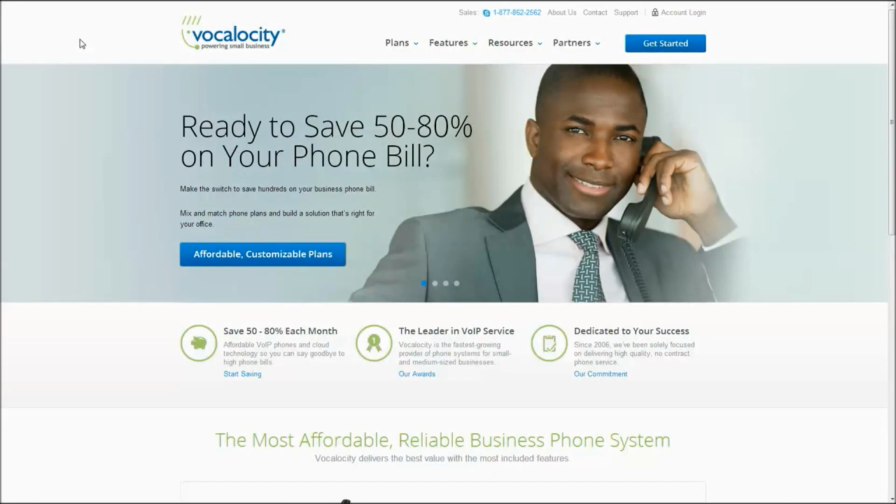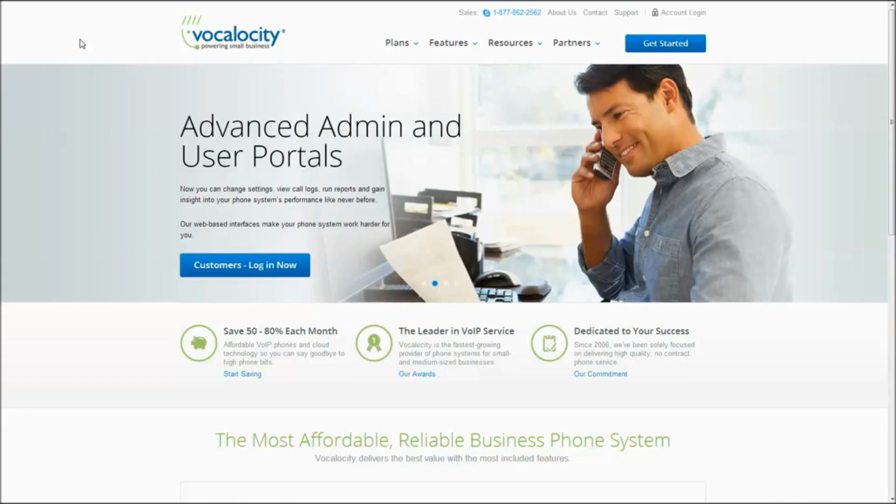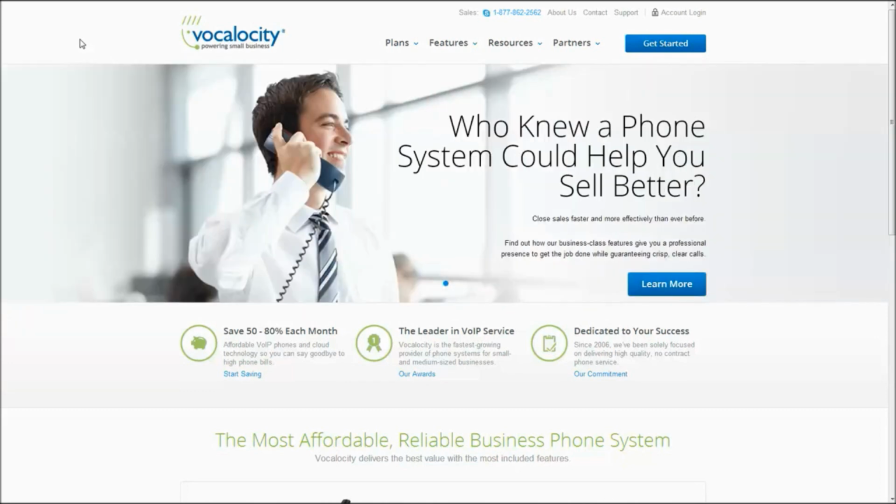Yes, this is Vocalocity's new homepage. This is their new website, their new look, and it's about much more than aesthetics, actually. They've added a lot of tiny little touches that really go a long way, and I'll show you a few of them right now. But let's just look at the general overview of the homepage to start with.